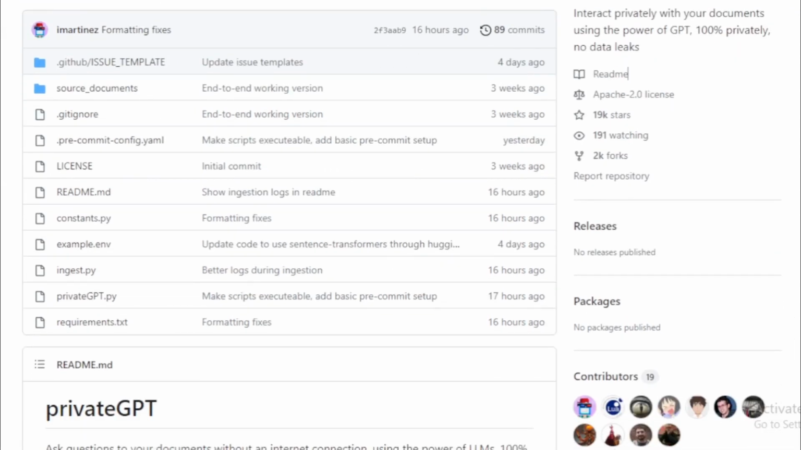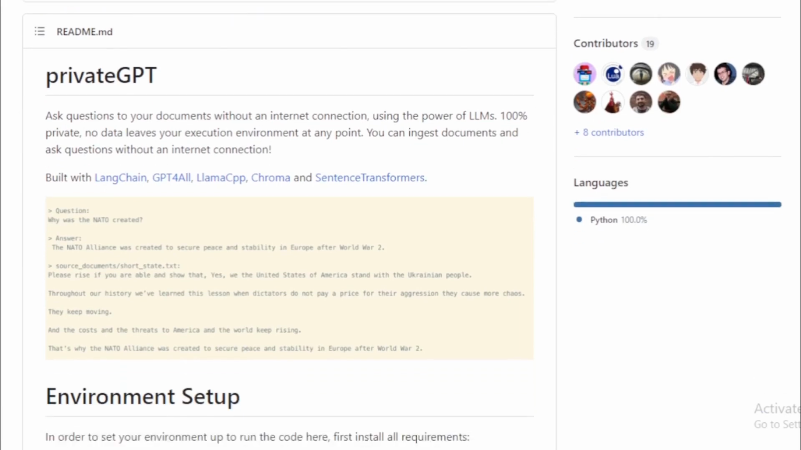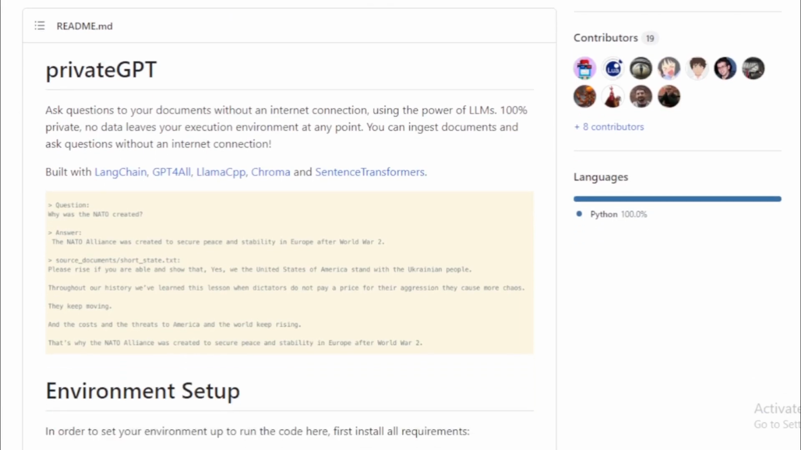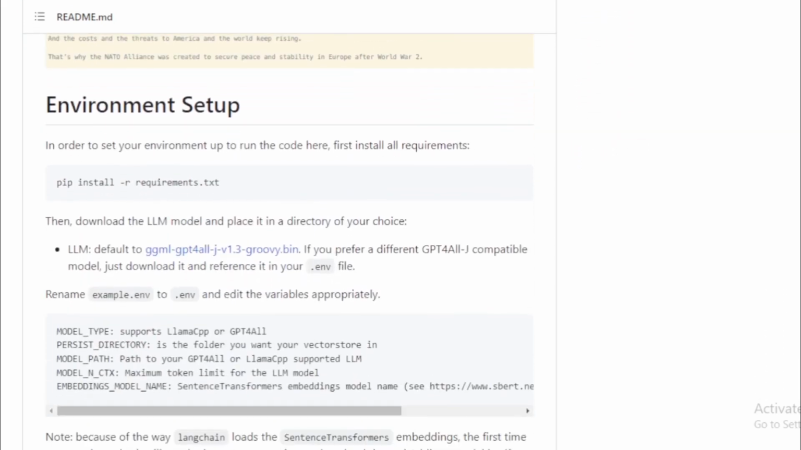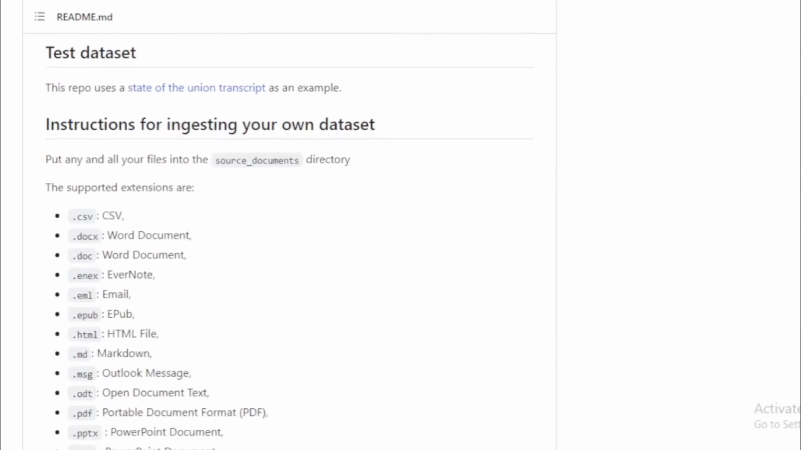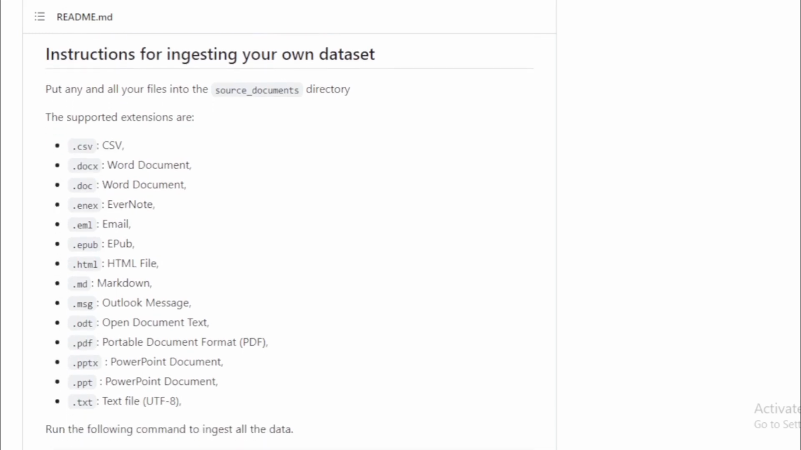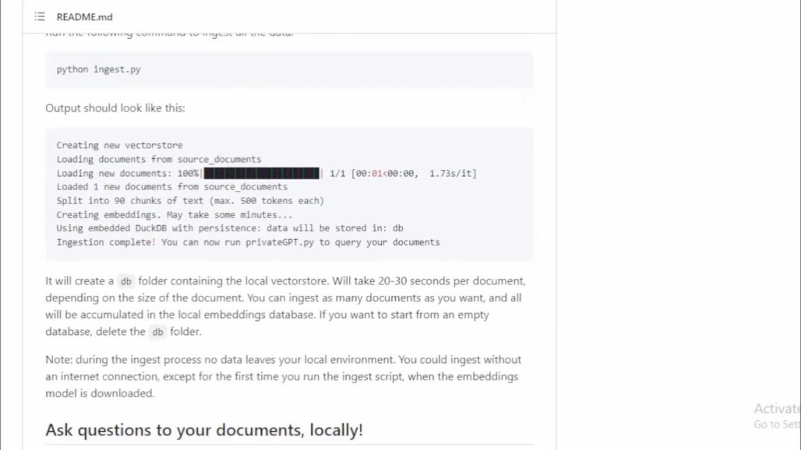The answers generated by Private GPT are 100% private. No data leaves the user's execution environment at any point. This means that users can be confident that their documents and questions will not be shared with anyone else. Private GPT is still under development, but it has the potential to be a powerful tool for users who want to interact with their documents privately. The project is open source, so anyone can contribute to its development.